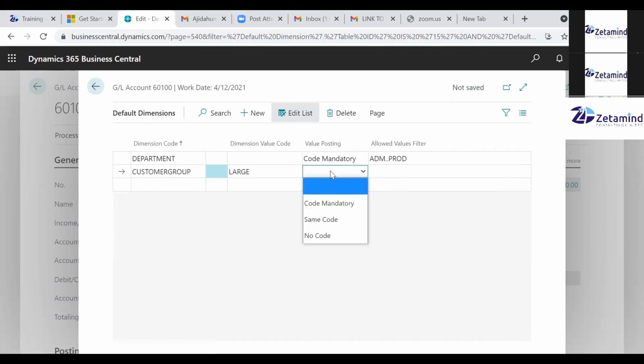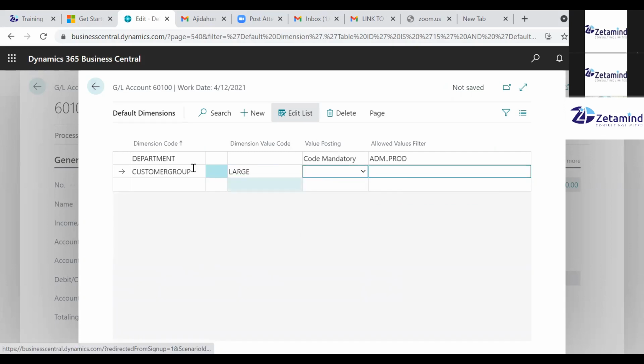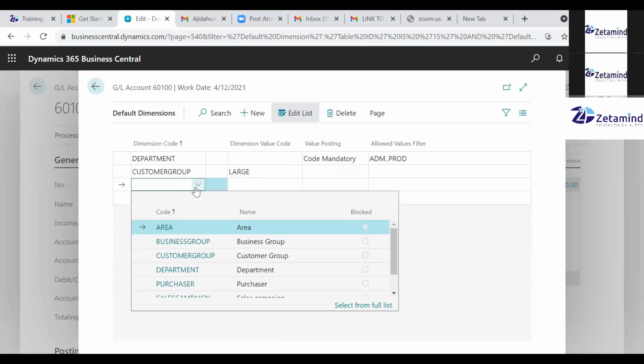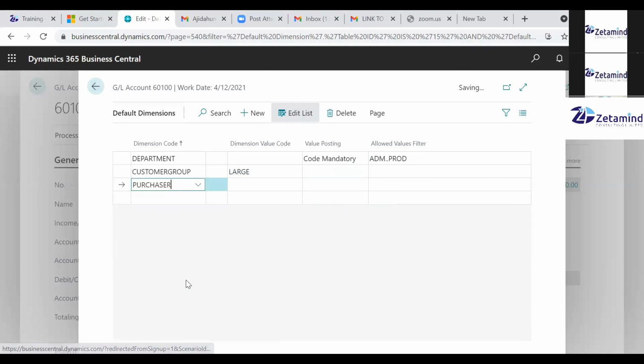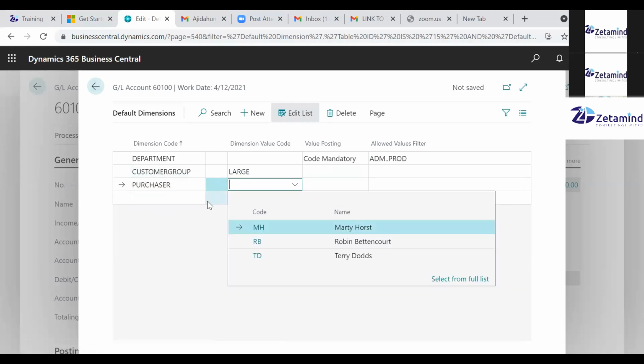So the implication here is if anybody is picking this customer group, for the department, they can select either admin or production, but when it comes to customer group, the customer group has to be large. Then I can also set, just for one single GL account, as much as 3, 4, or 5 different dimensions. What we are saying is that the figure in one GL account, you can analyze it in different forms.